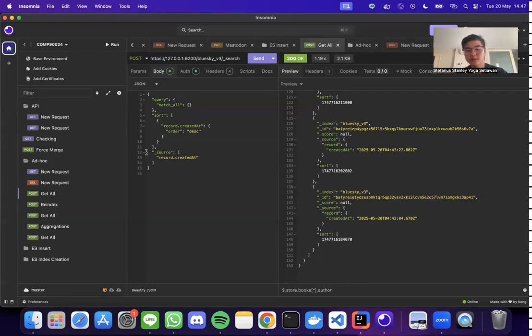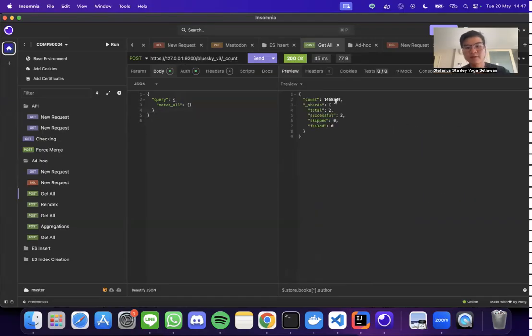So the data is already coming into our Elasticsearch index. And let's try to count it again, just in case. We have around 1.46 million data, around that number. That's a lot of data.